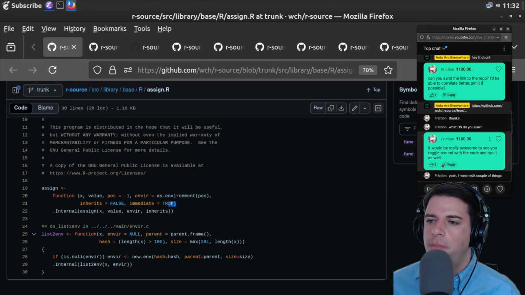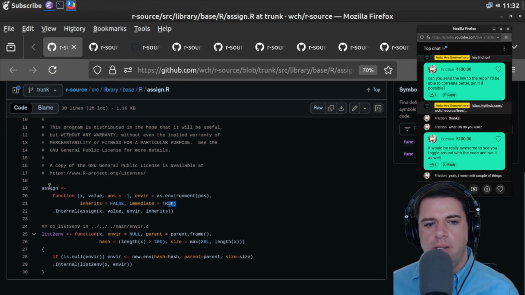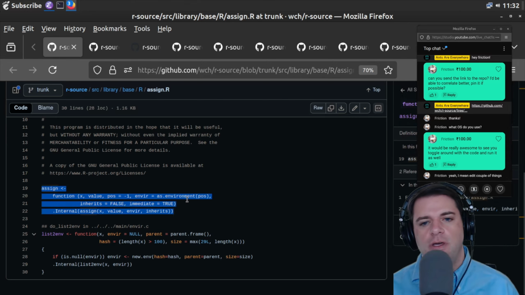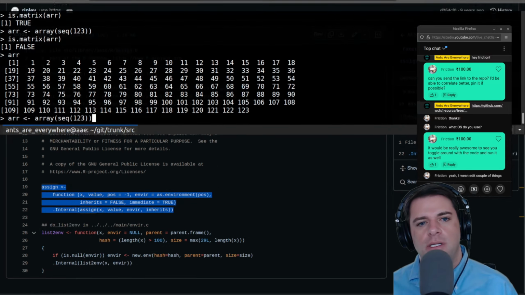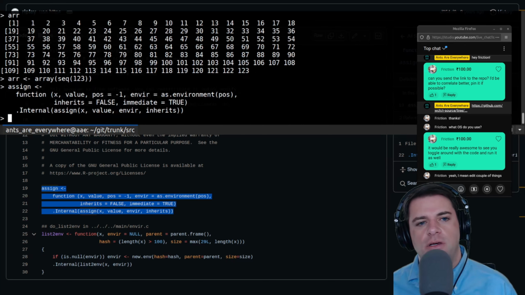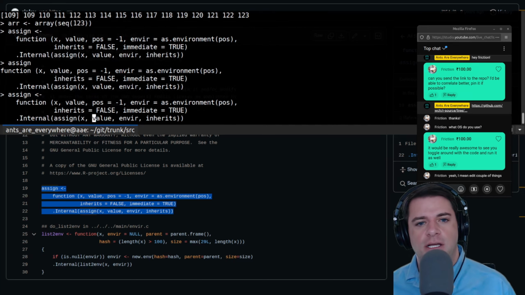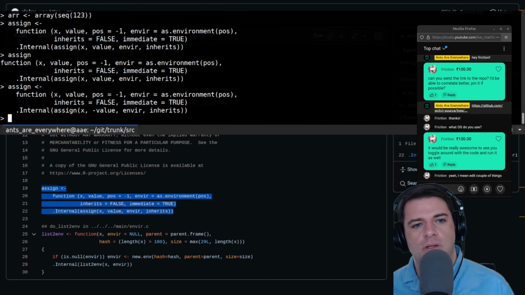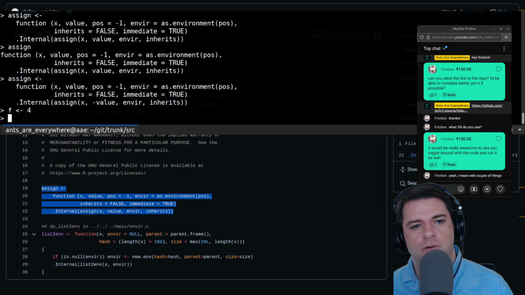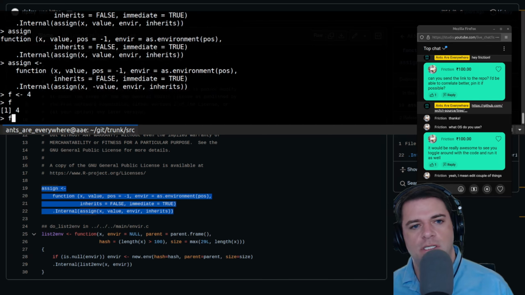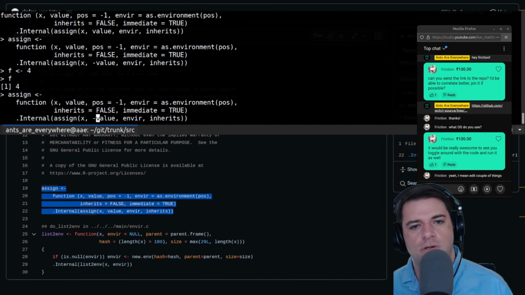I'm not sure I know how to do this. I could try. I don't even know if I can paste this function and try executing it. I don't know what happens if I override assign. Let's override assign to take the negative value. And then we'll do f is equal to 4. It doesn't seem to set it to -4.